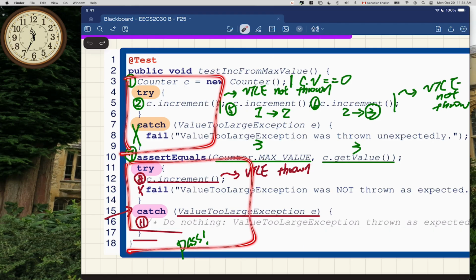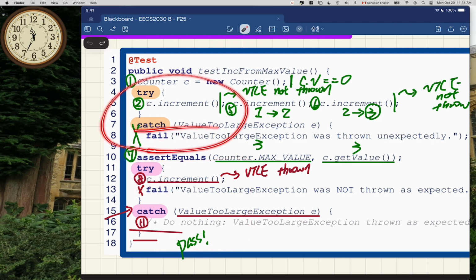You can see the fail assertion is placed in a different place, meaning that we got different expectations for the different phases. For phase number 1, we do not expect the exception to occur. If that does occur, we're going to fail the test. However, in phase number 2, on the other hand, we do expect the exception to occur.